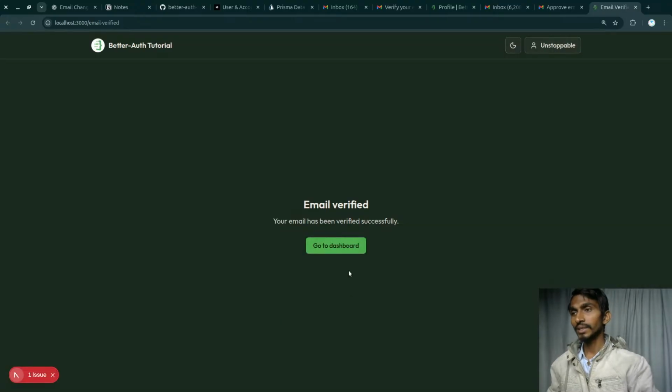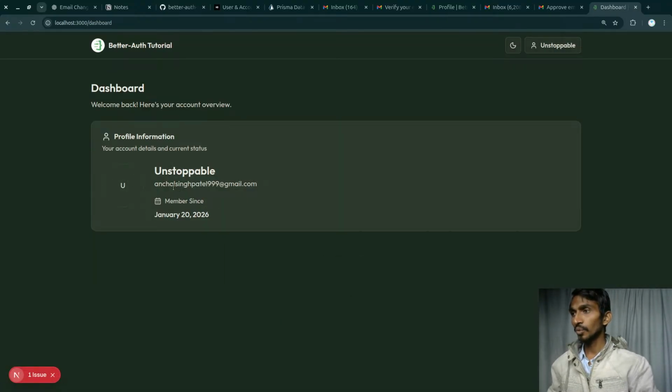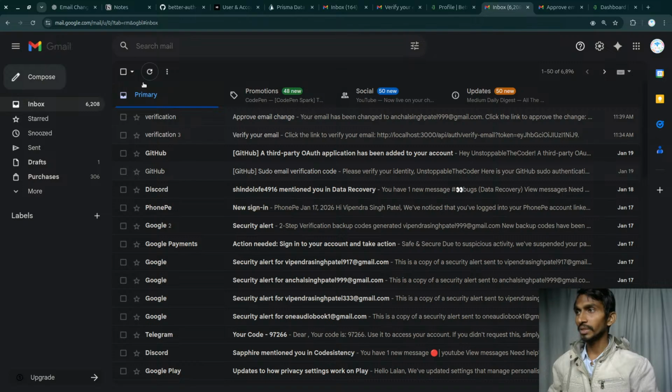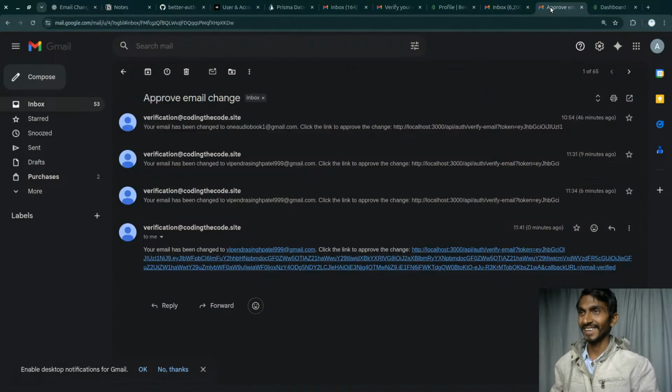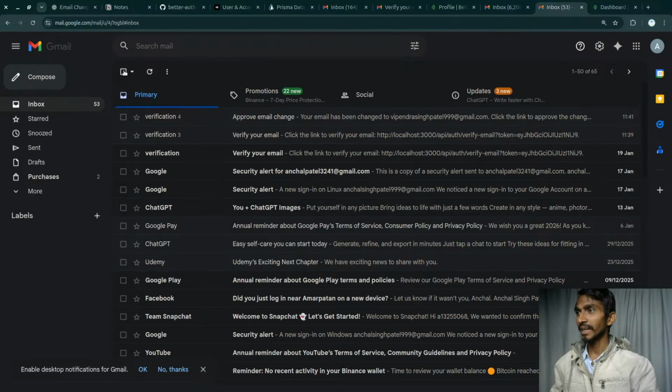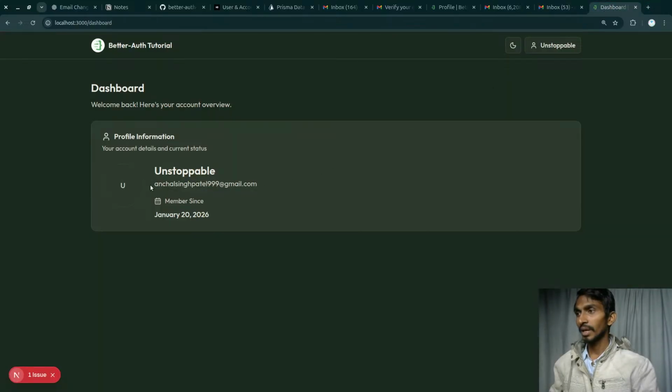I approved this. Will I be getting the Vipen's email directly over here? No, I'm not getting Vipen's email directly over here. Rather, I need to come back in this one in Vipen's email. I will get a verify email. I'm not getting the verification email. That is a good thing actually, if I'm not getting. Okay, I have verified from my side, and once I've actually verified, then I should be getting Vipen's over here, but I'm not getting that. Reload the page. Anchal Singh Patel, I'm still getting that.